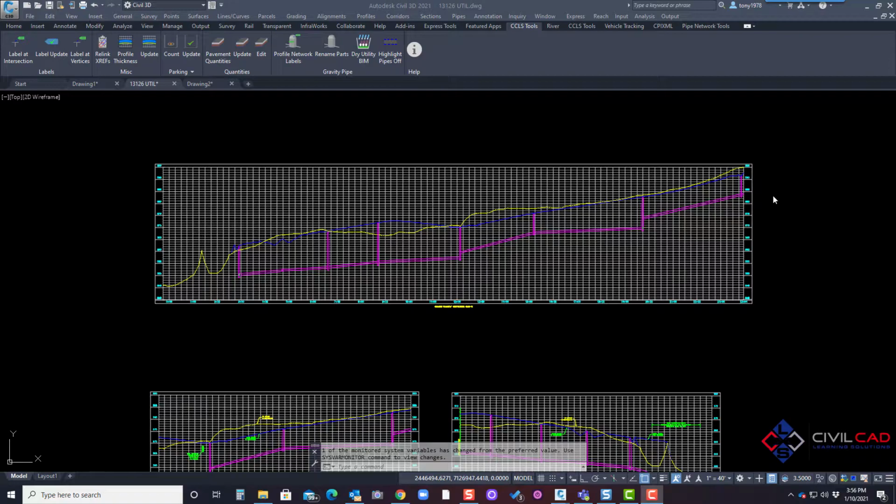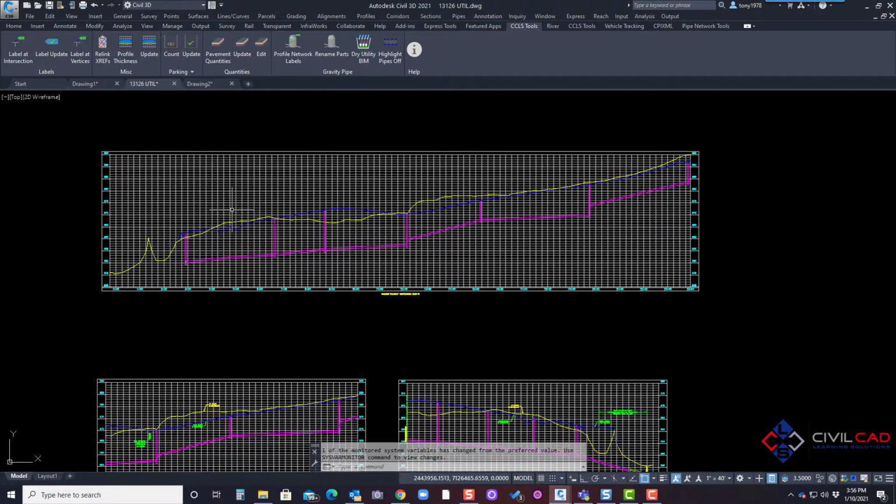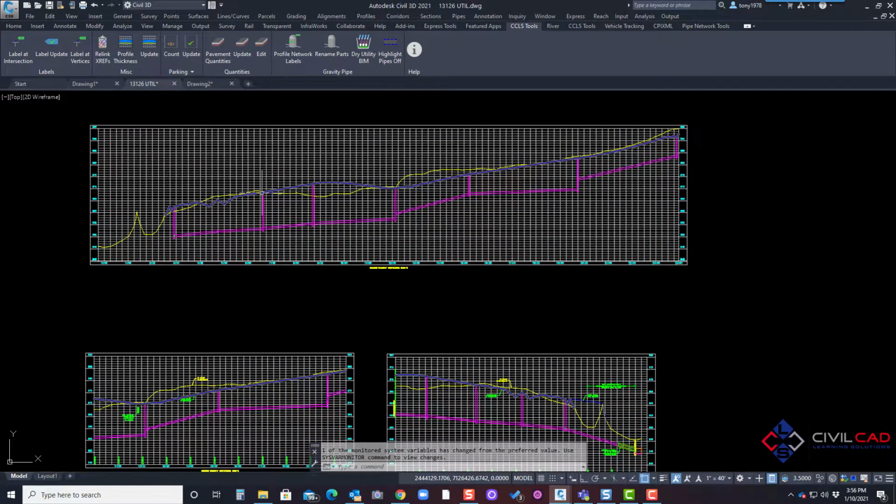So in this video, we're going to go over the profile network labels and how it works, and also the rename parts command feature. So here I have a typical profile of a sewer. And if you ever notice in Civil 3D, you can only really label, if you're labeling a structure, the top and a pipe at the same time, but you can't add two labels at the same time.